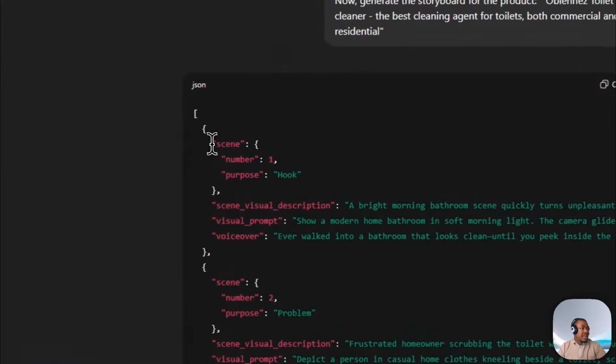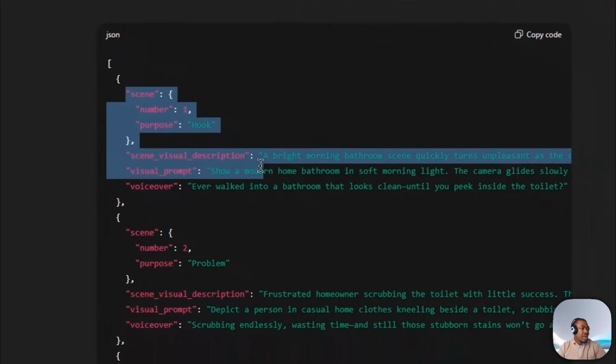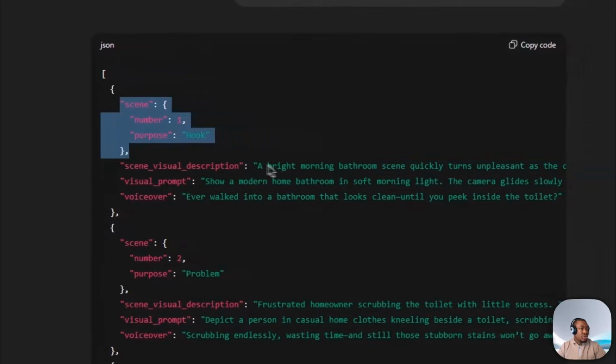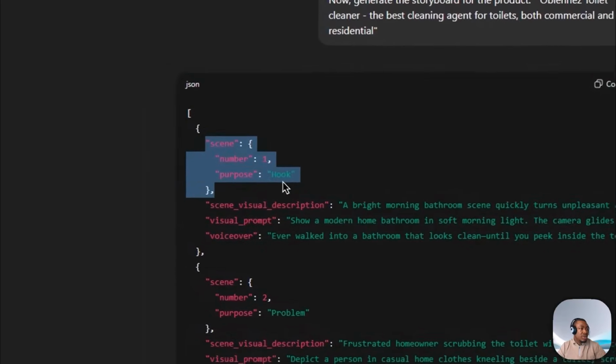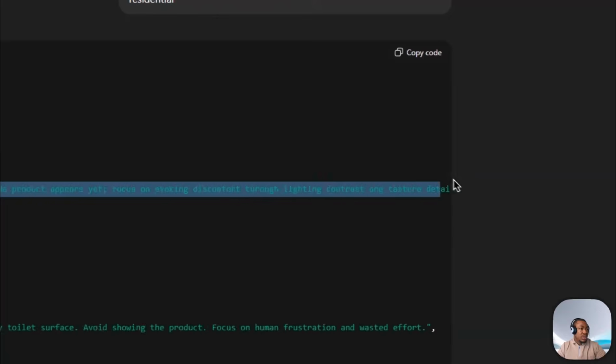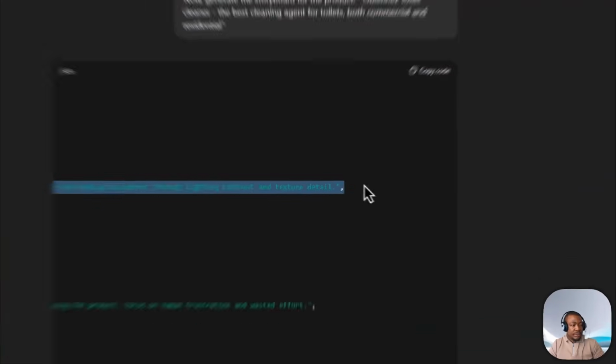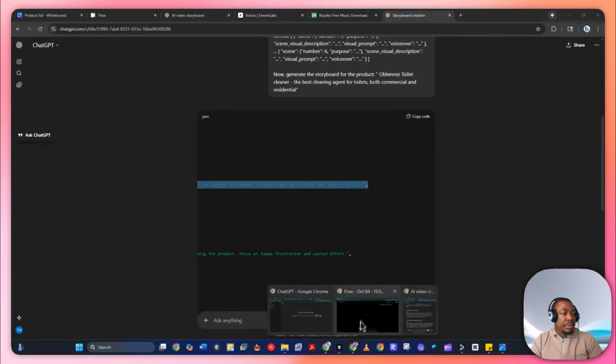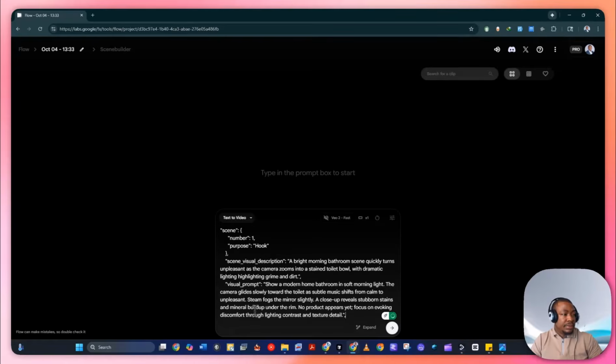Okay, so we take the scene. Take scene 1. Please do not copy the voiceover, because we're going to use voiceover in a different tool. Just copy from scene number 1 the purpose, scene visual, and the visual prompt. Copy that part, then go back to your Flow app and paste it here.